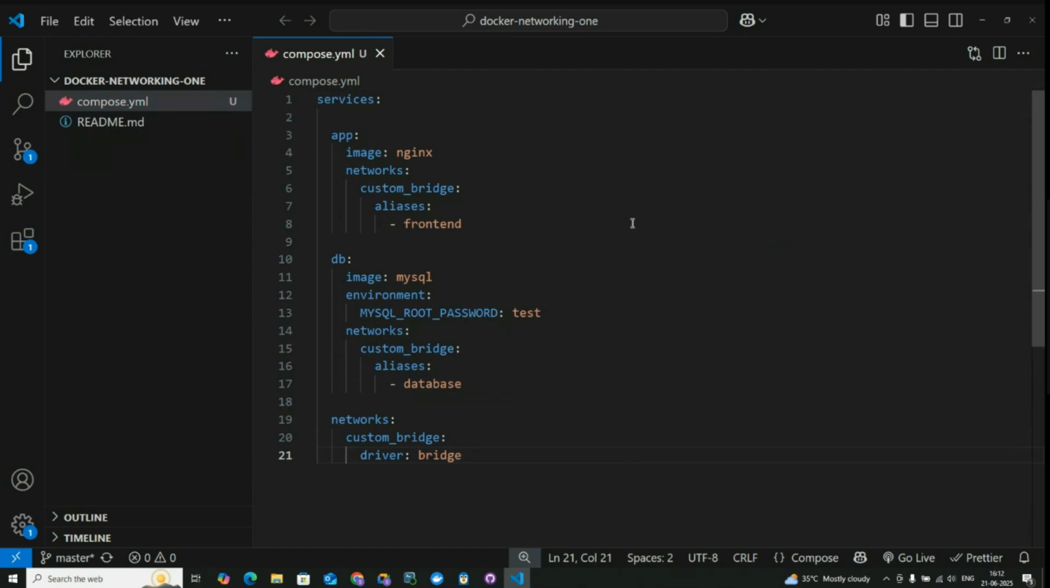Here I have a compose YAML file in a directory named Docker Networking. I'm using VS Code as my IDE, but you can use the IDE of your choice. You can find this file in the GitHub repository for this course.